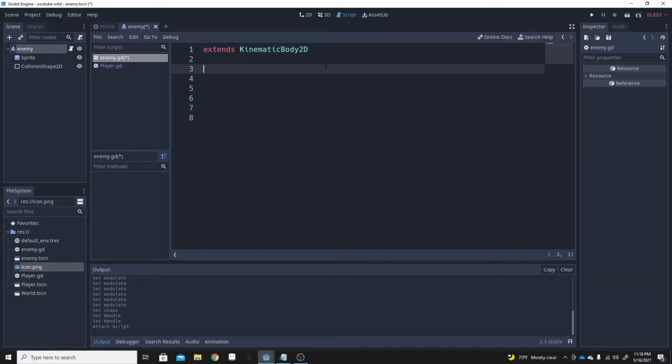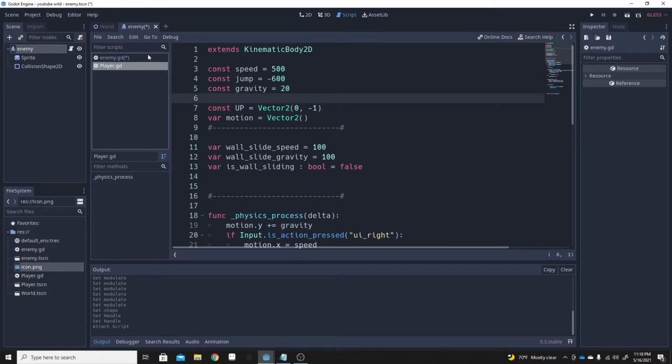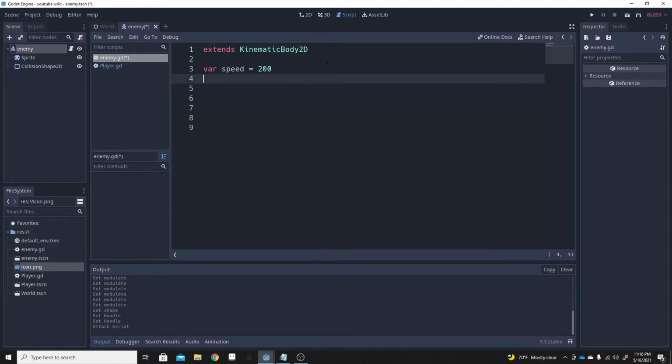And this is going to be very simple, as I said. And because it is basically like player 2.0 or an AI, we are going to want to have speed and motion. So variable speed will equal 200. The player speed I think is 500. Yeah, 500. So we're going to be having a speed and a motion variable for the enemy, so we'll just make the motion equal to a Vector2, just like that.